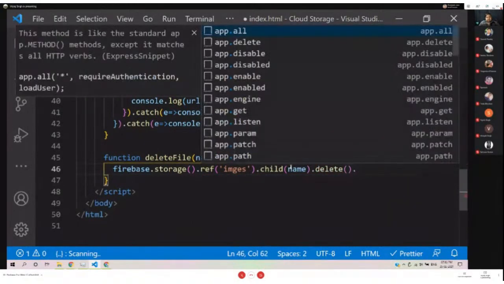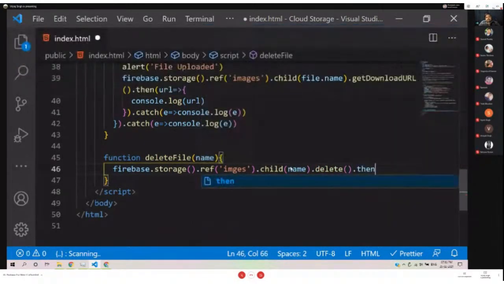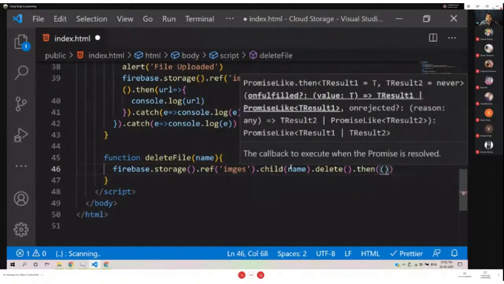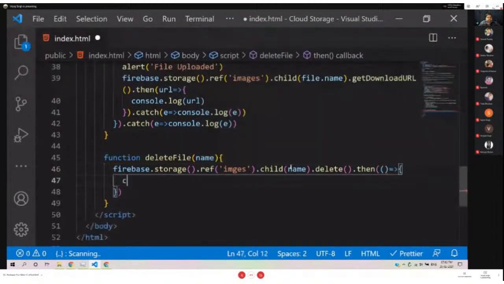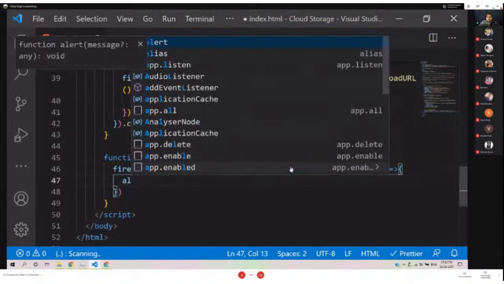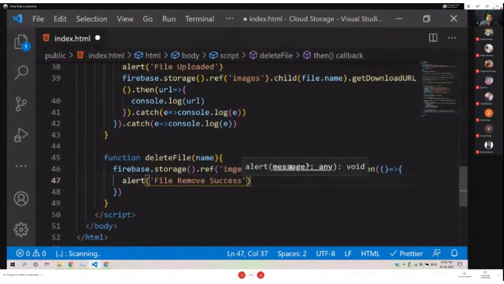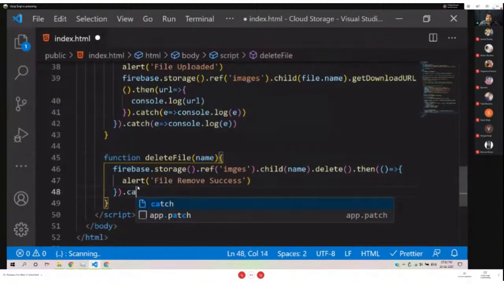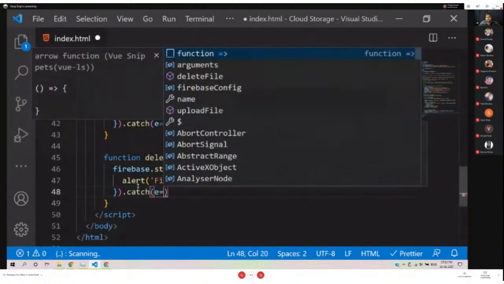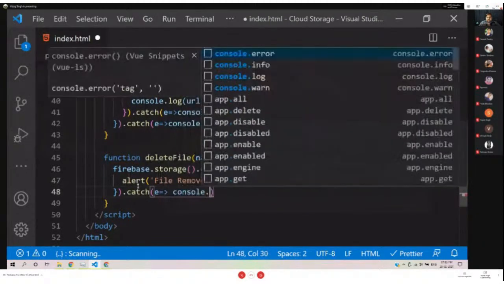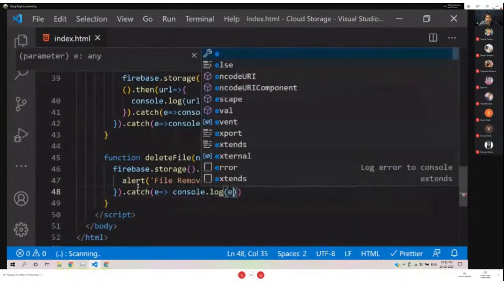Okay. So this delete method will work as a JavaScript promise, so we need to handle it with then and catch blocks. This is a then block, and this will return a callback. So we can print, like maybe you can write an alert box, like "file remove success". And if there are any issues, we can print them in the catch block. Here we can print the error with console.log, and that's it.